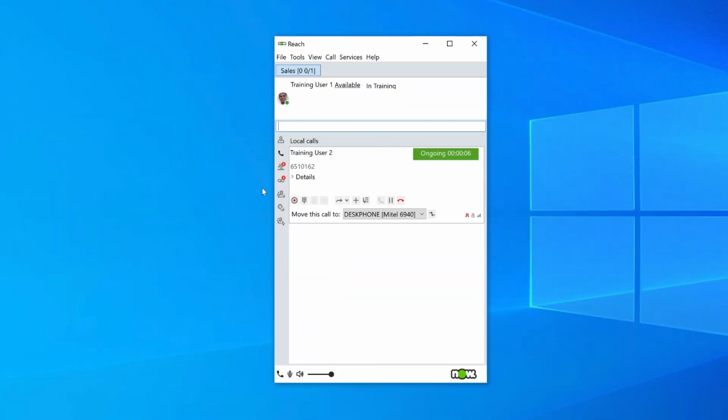When you are connected on a call, you can perform an attended or introduced transfer to another party. To initiate an attended transfer, click on the Activate Transfer button. This will automatically place the original caller on hold.